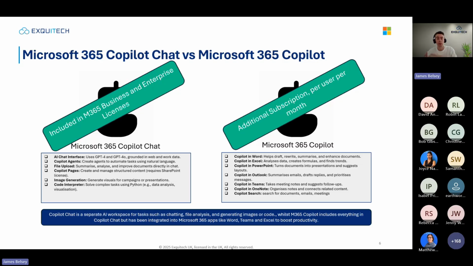Then we bridge to Microsoft 365 Copilot. This is now where it's an additional subscription per user per month. That's the pricing model. There is a discounted rate for nonprofits. We'll share that at the end of the call.